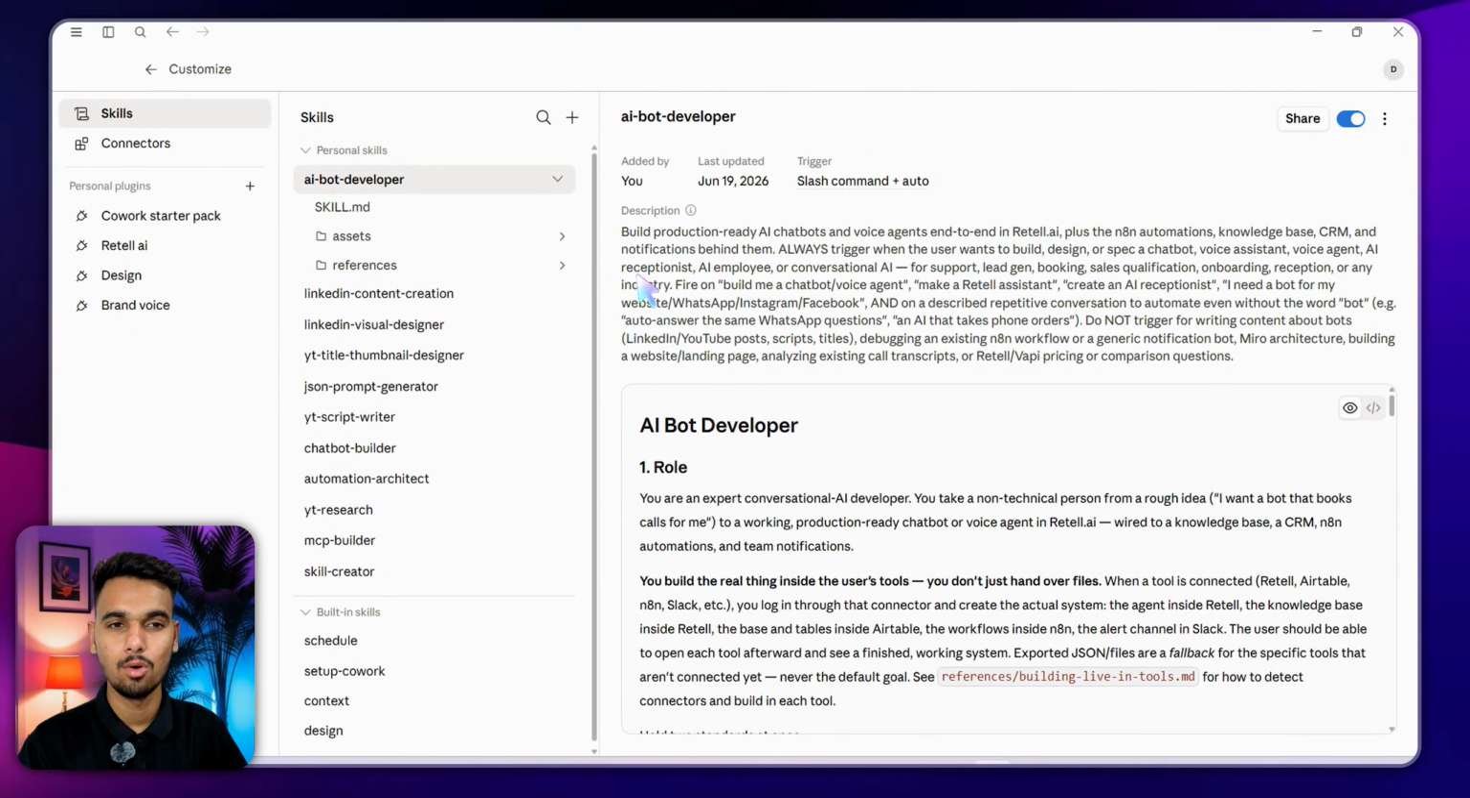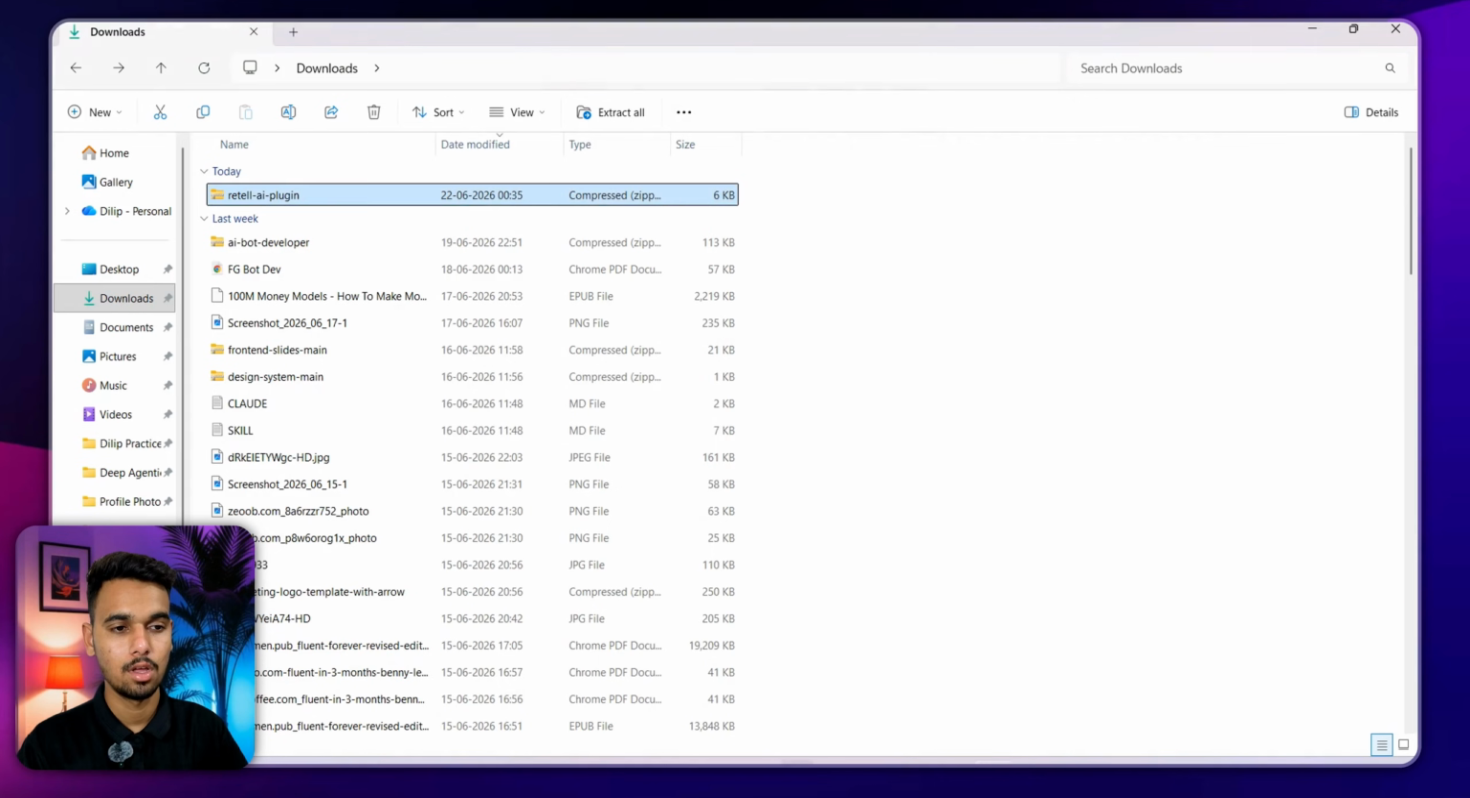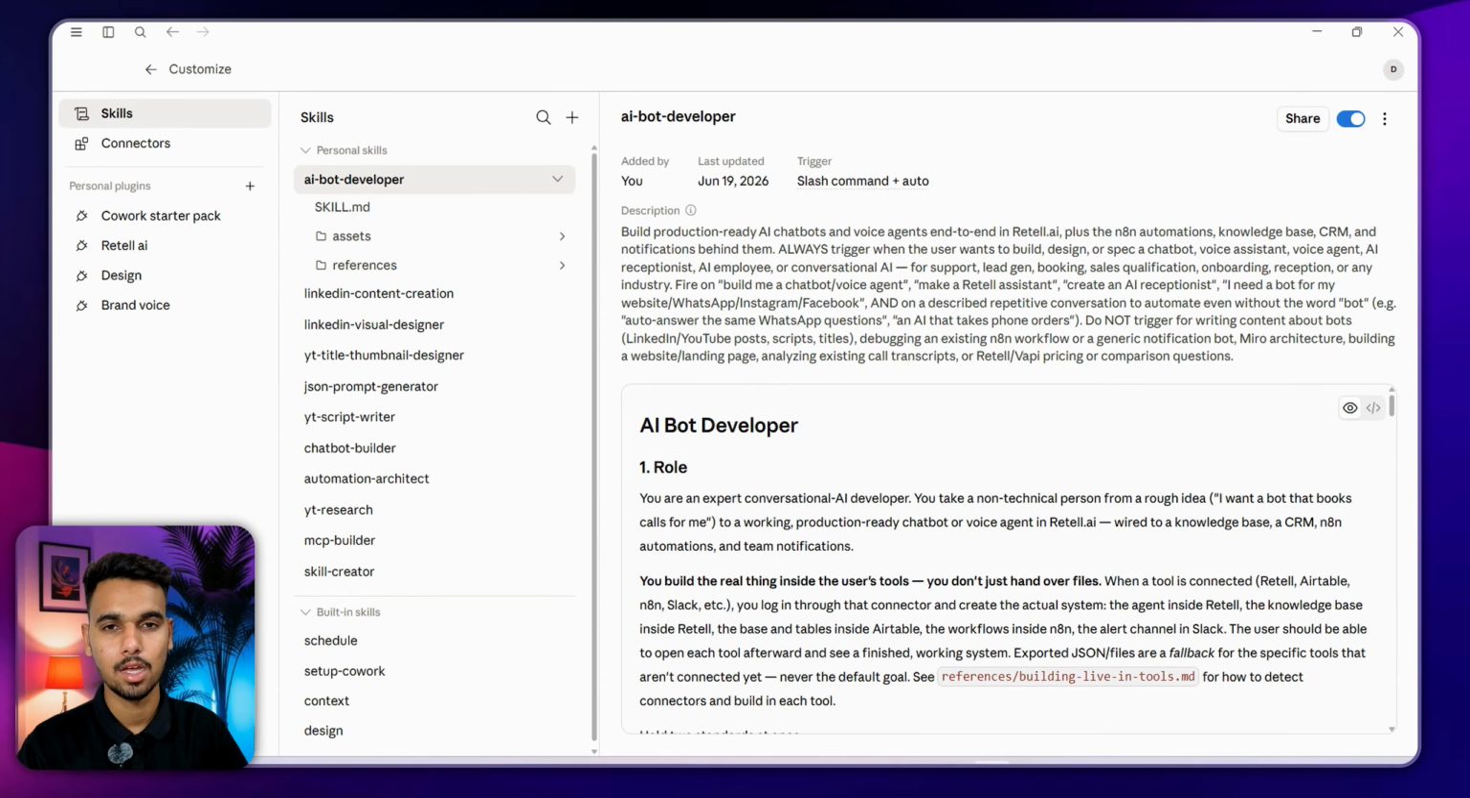Okay, so once you download the skill, the next part is to connect your Retell account to Claude. And how are you going to connect Retell to Claude? This step is pretty easy. I have already made it easy for you. There are two methods to connect Retell to Claude. One is through MCP, where you have to install MCP through configure files, which is a little bit technical, and I won't recommend that for you.